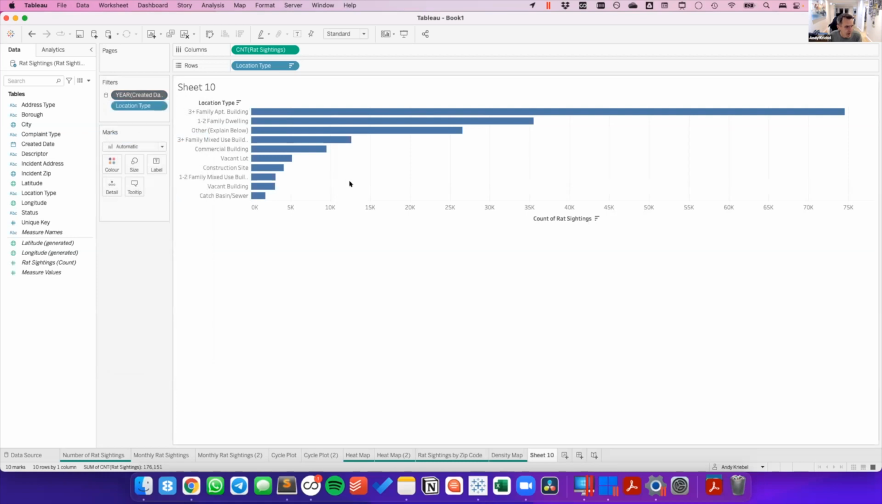It can be a bit complicated, but basically what that means is Tableau will first filter the year, and then it will filter the location type. So we want to filter the years before we pick the top 10. That's all that that's doing right now.